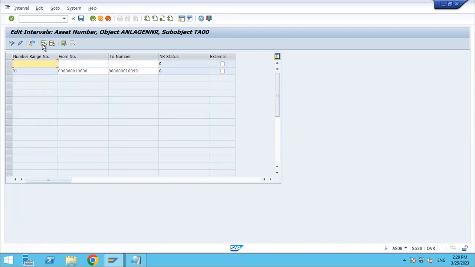Another one I am creating for 02, 20,000 to 20,099. It's a 2 lakh, I will remove 0. Save this. Go back.